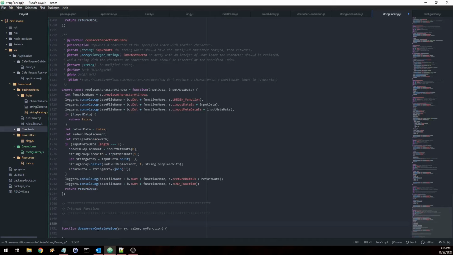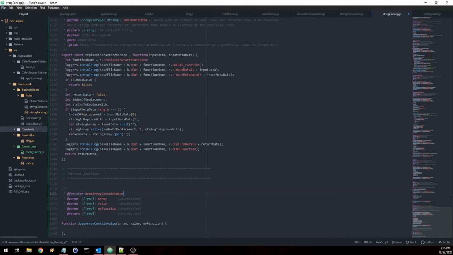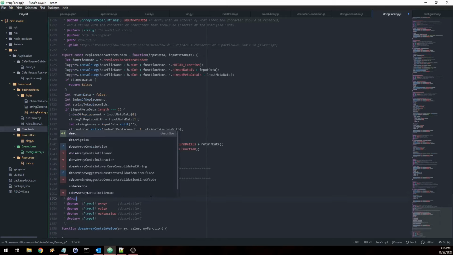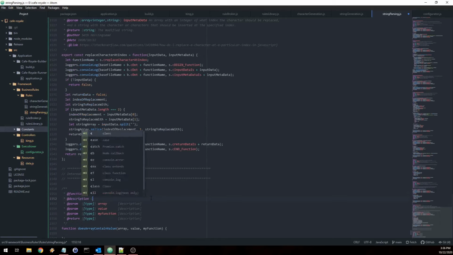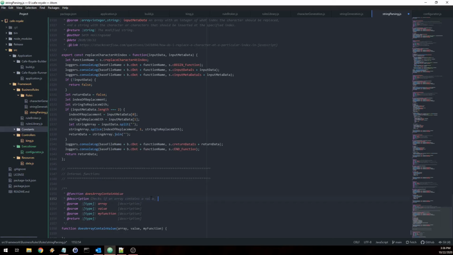Okay, because it doesn't follow the signature, we can't do that. At function does array contain value. And the description is checks if an array contains a value, checking equality by function, val array, the index like that.